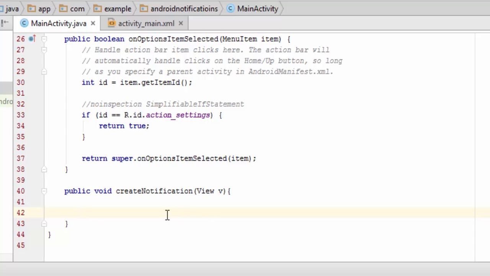Actually, before I go ahead and fill out the code for this function, what I want to do is set this up so that here's how it's going to work. This function that we're looking at right now will actually create the notification, and we'll see it appear in the notification bar when the button is pressed. But what we want is, when the user acts on that notification, it's going to open up another activity inside this app. So what I want to do first is create a new activity.